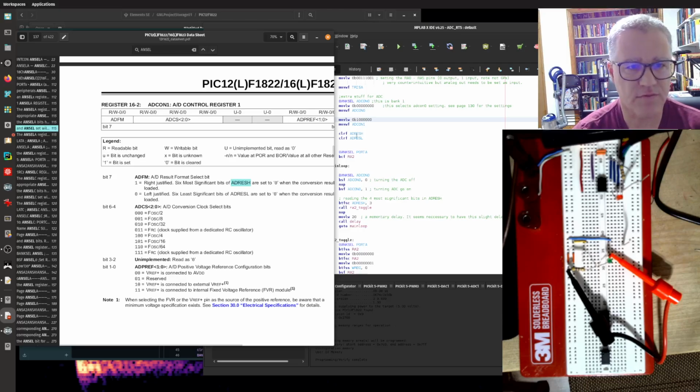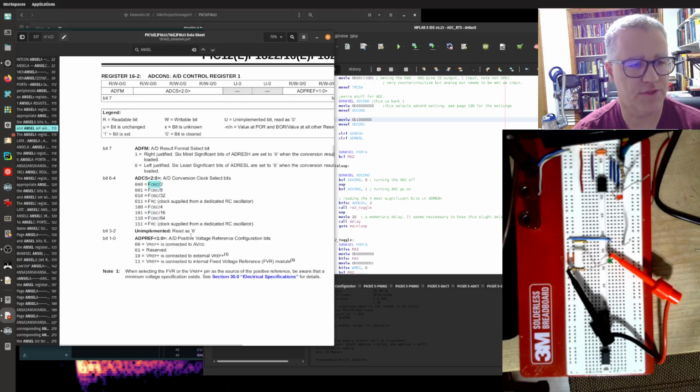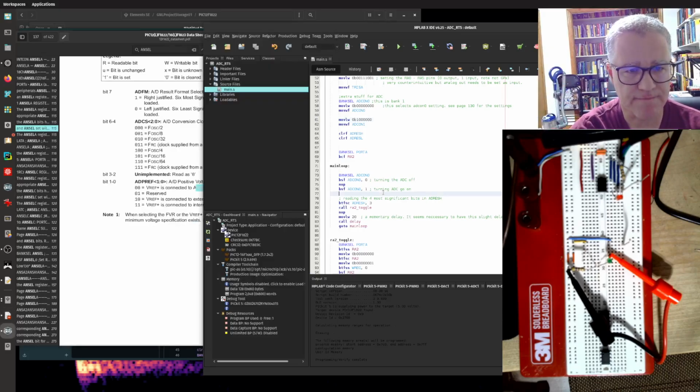Okay, then we have all zeros, so we're just going to use this setting for the conversion clock. So it's the oscillator divided by 2, so this will be the fastest conversion. Bits 2 and 3 are not used, and then the last 2 bits are what is going to be our reference voltage. So we're just going to use the voltage VDD. So that means we can read values from 0 to 5 volts. Okay, so that's that.